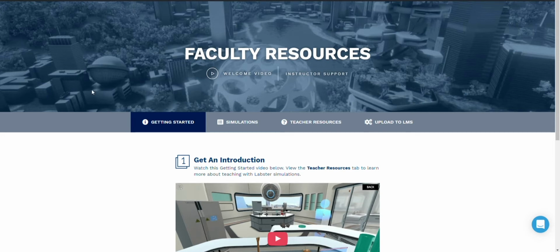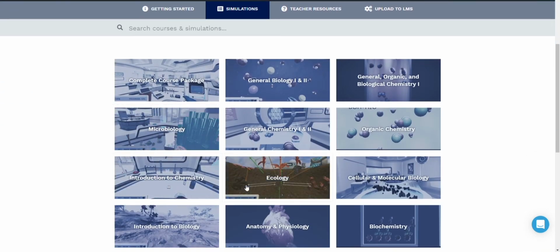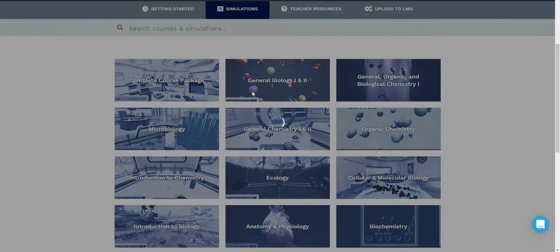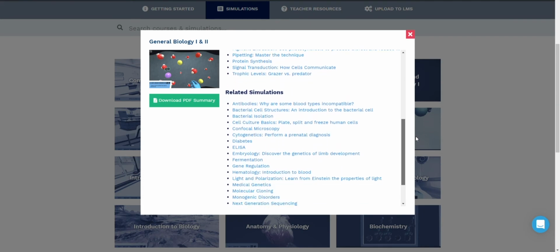Here you can find all the information you need to easily integrate Labster's virtual lab simulations into your science courses. To get started, open the Simulations tab to browse, play, and review Labster's hundreds of virtual lab simulations. Select a course package to see a list of core and relevant titles in that subject area.